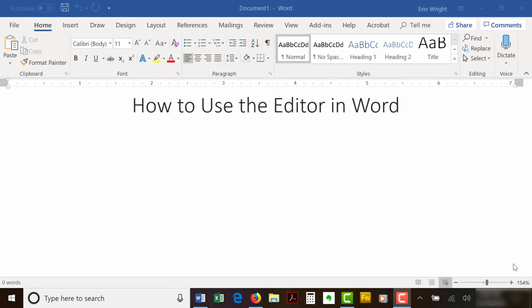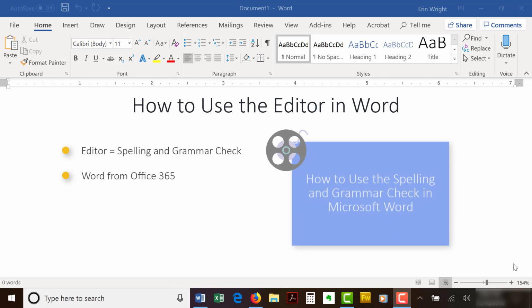Today's tutorial shows how to use the editor in Microsoft Word. The editor is Word's new spelling and grammar check and is currently available in Word for Office 365. If you're using an older version of Word or your spelling and grammar check looks different than the one shown here, please see my previous tutorial titled How to Use the Spelling and Grammar Check in Microsoft Word, which is linked below and in the information card.